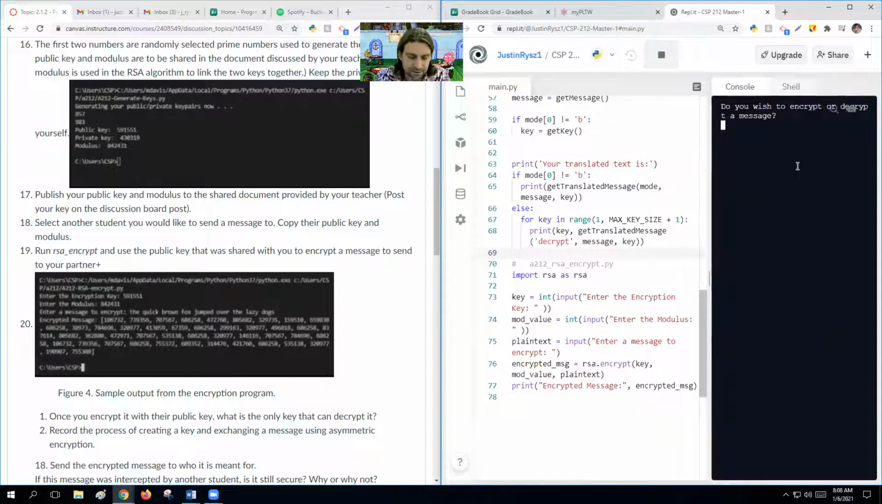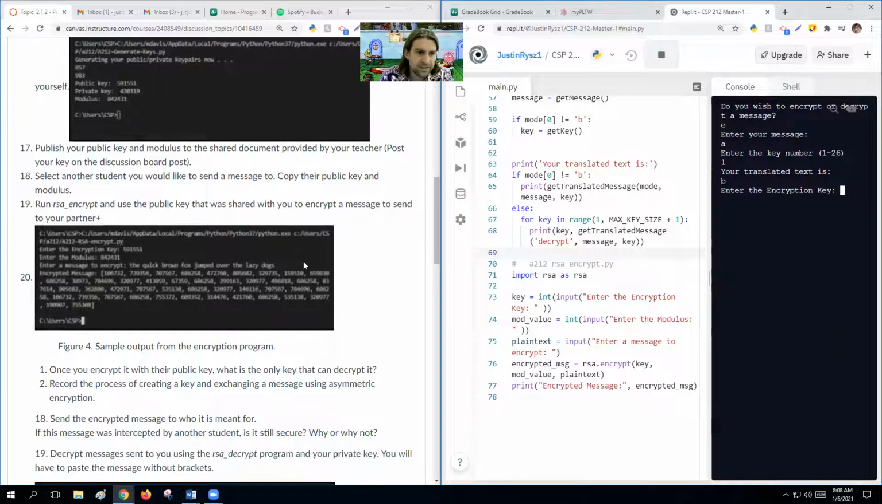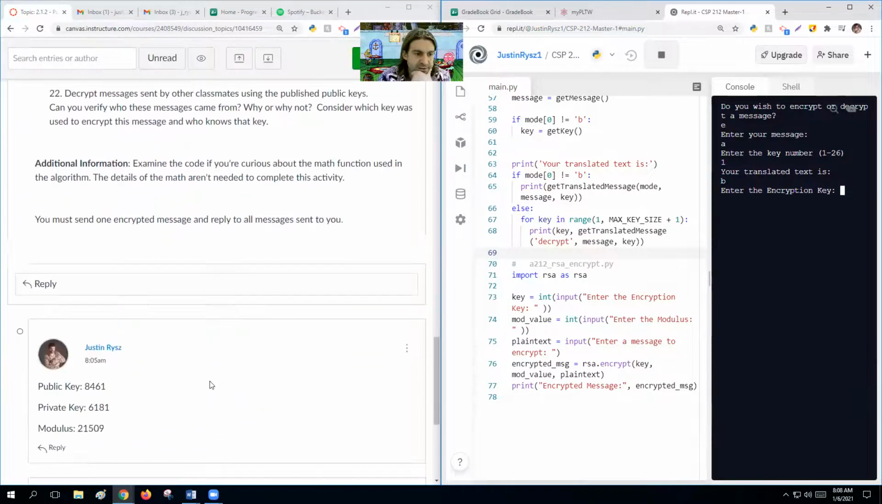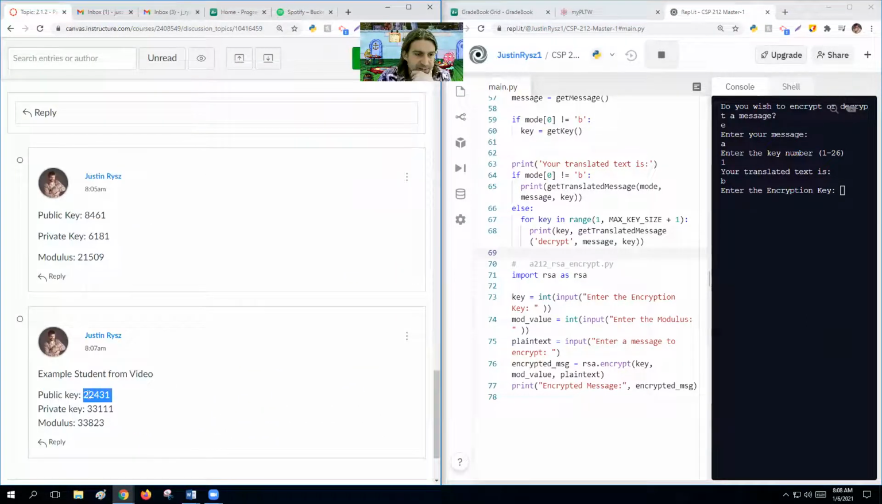All right, so going through the main py, do I want to encrypt, message, A, one spot, there we go, it goes to B. Okay, enter the encryption key. So the encryption key that we are going to use is their public key. So I'm going to take this person's public key here and type it into the encryption key, 22431, and enter their modulus, 33823.